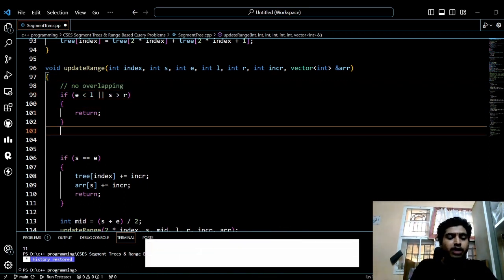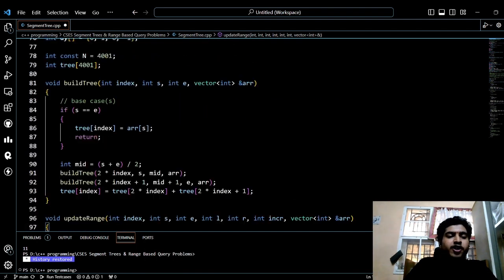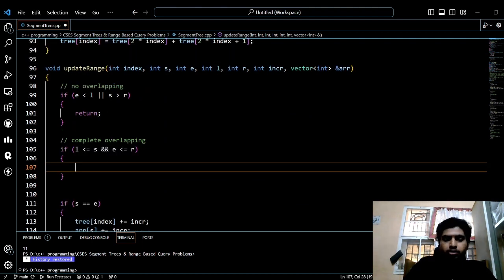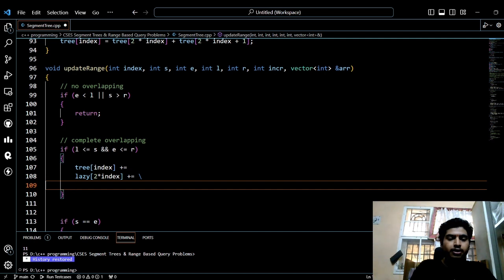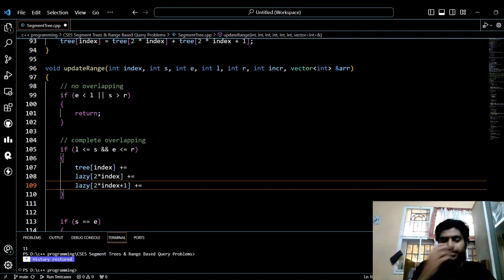Now let's say I have complete overlapping. So what is the condition for complete overlapping? If you remember, this could be the condition for complete overlapping. In the case of complete overlapping, all I need to do is update the current index value and then make its two children lazy propagated, right? So 2 times index, and 2 times index plus 1. These two are to be lazily propagated.